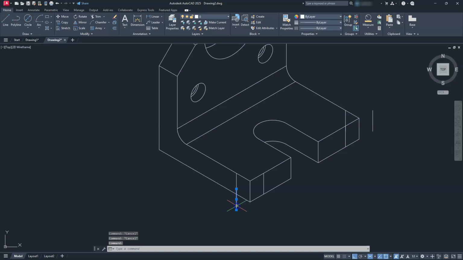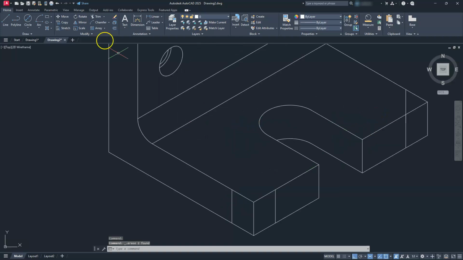Let's go ahead and delete these two lines here. Here at the bottom, I'm going to connect the line from this endpoint or intersection to that one. Likewise here on the bottom, so back to the line command, here to here.